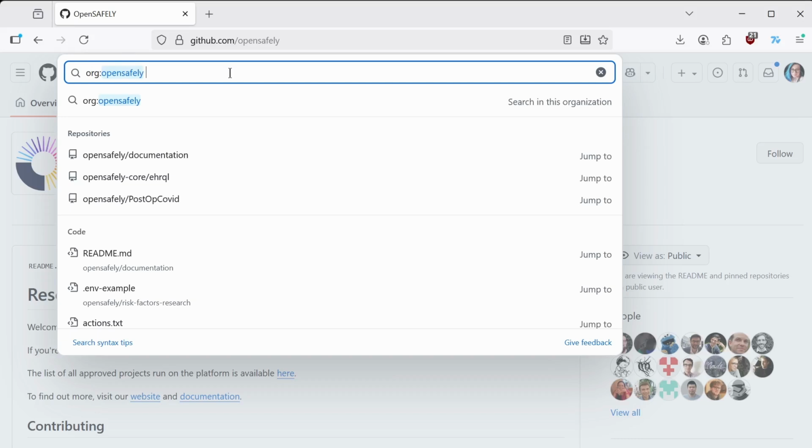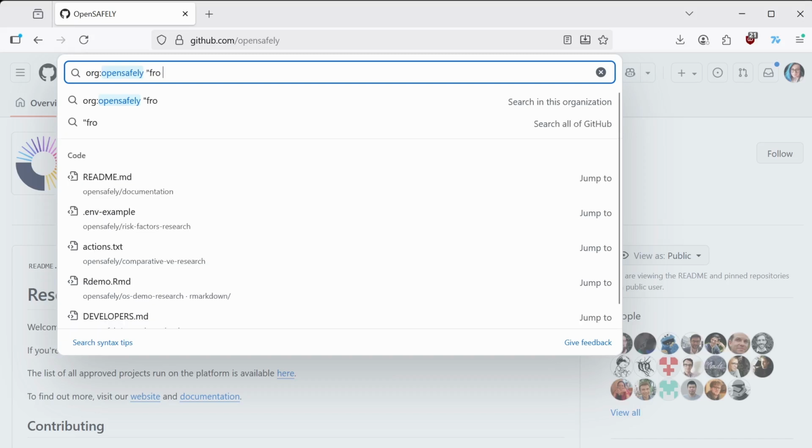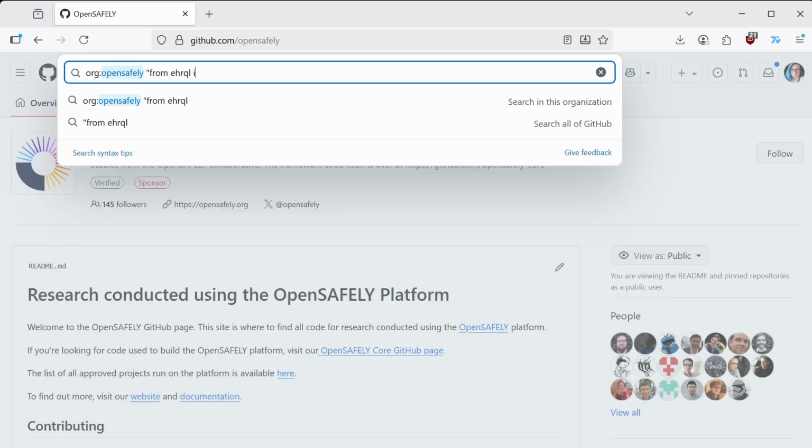In order to search, for example, all ehrQL code, I'm going to find a code snippet that represents what I'm searching for, and I'm going to put it in double quotes. In this case, I'm going to search for "from ehrQL import", because this is a sequence of code that will appear in every file that has ehrQL code within it. If I now execute this search, we can see what it brings up.